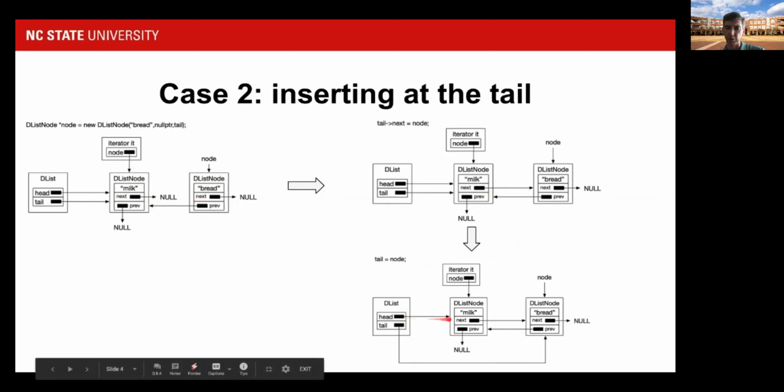Okay, and if I follow the pointers, then I see that I set up the list properly, because from the head I go to milk, then I follow the next pointer and I get to bread, and then that's null. Or I can start at the tail, at bread, follow the previous pointer back to milk, and then get to null. So this is all set up properly.